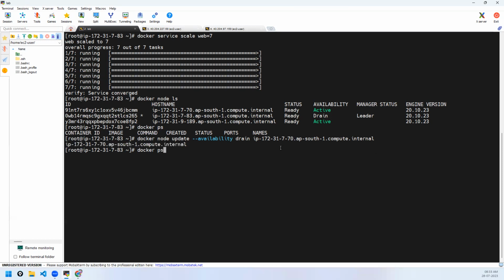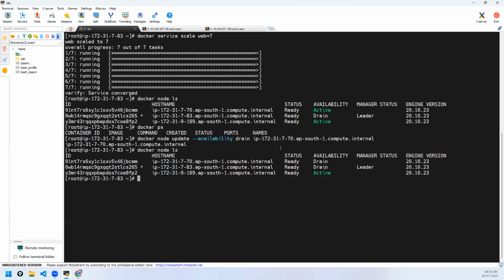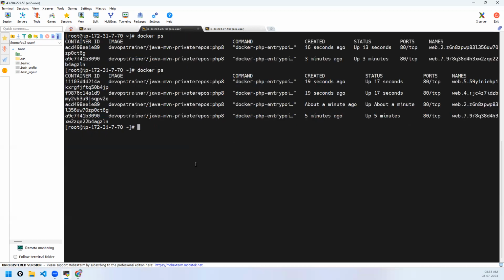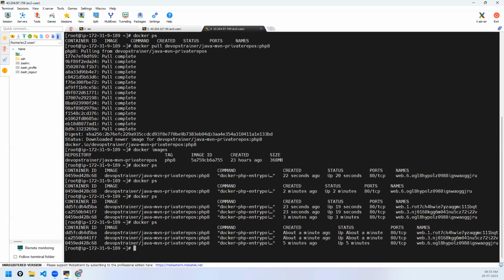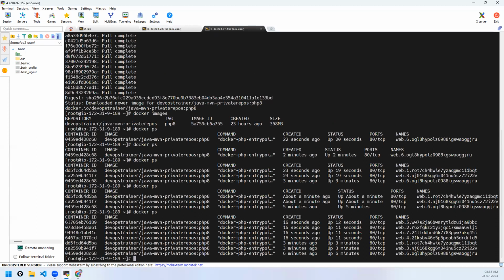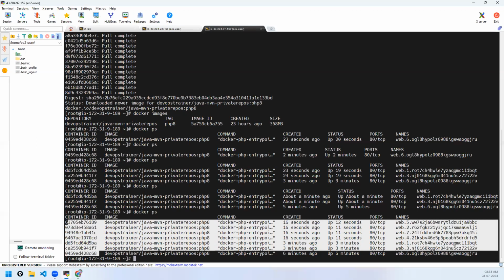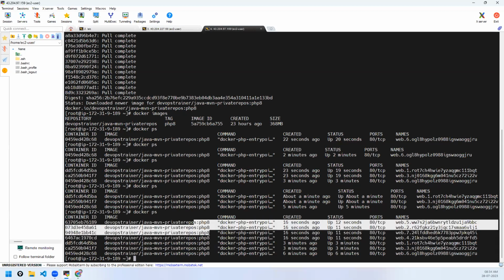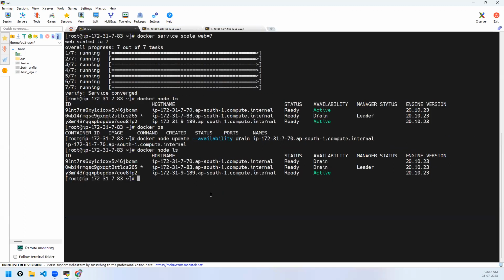Okay, now if you see node ls, yeah, it was also drained. Now these containers might be gone. The container will be gone. It's not that this same container is moved. It will not move. Okay, it will be shut down. New container will be started. See, there is nothing like the earlier container ID if you see. New container will be started. But see, all the 7 here in whichever node available.